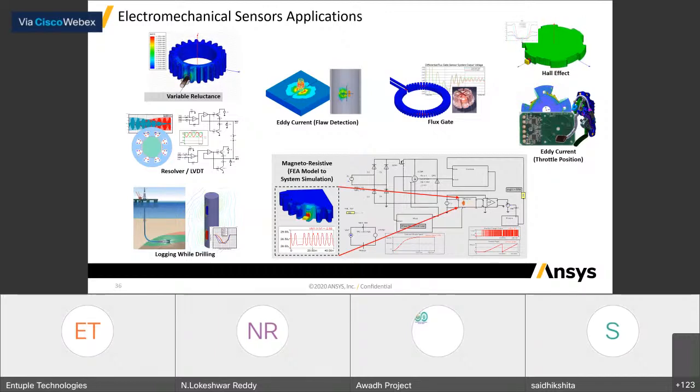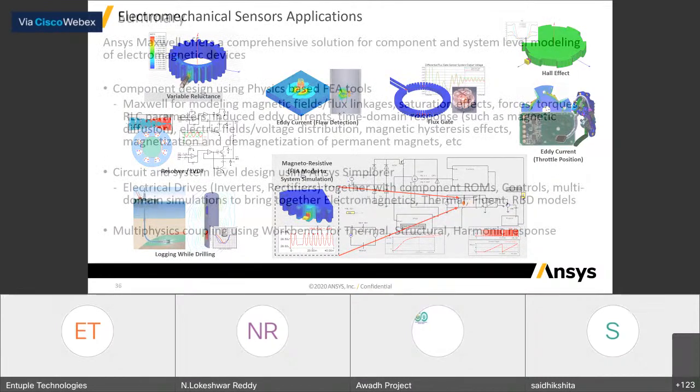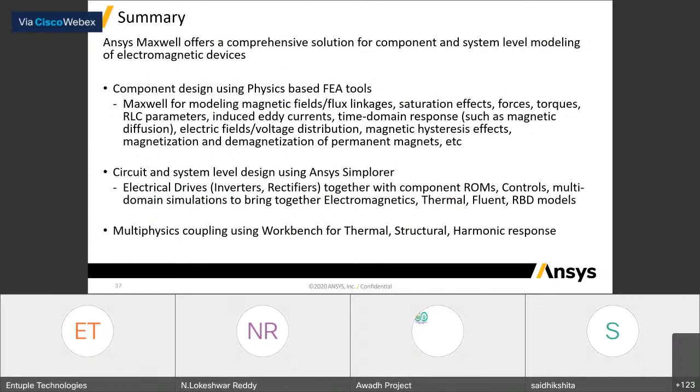So electromagnetic type of sensors, depending on the electric field or magnetic field, you can use Maxwell there. Okay, so just to sum it up, for low frequency electromagnetics, for parameters like resistances, inductances, forces, magnetization, all of these things, along with circuit simulations and multiphysics, is what Ansys Maxwell and the other tools will offer you.